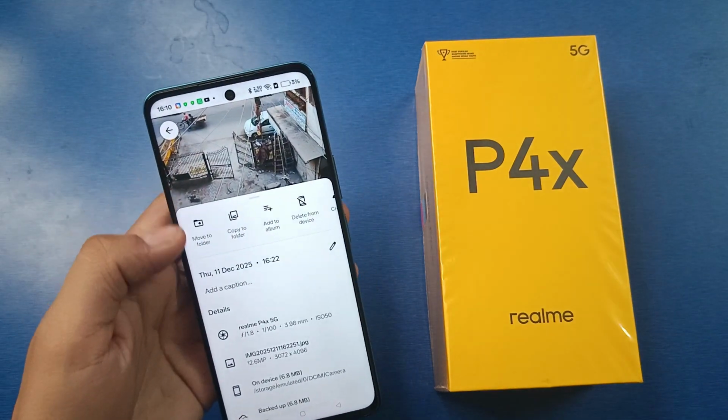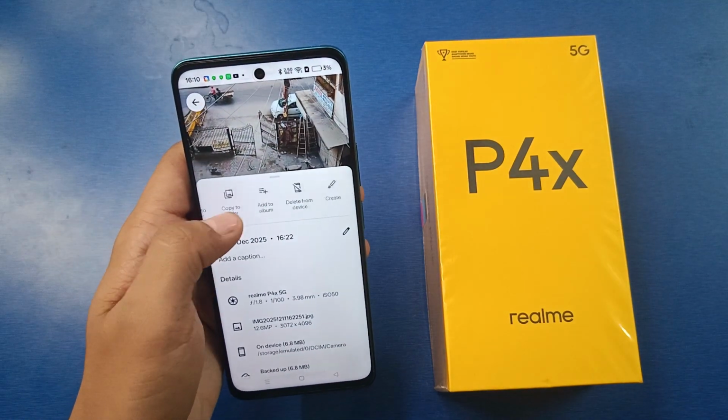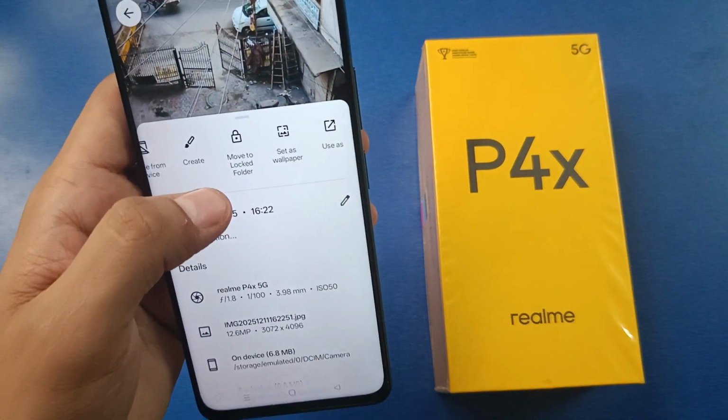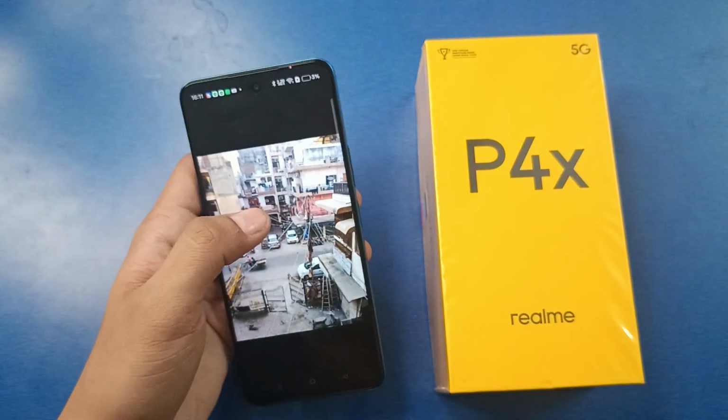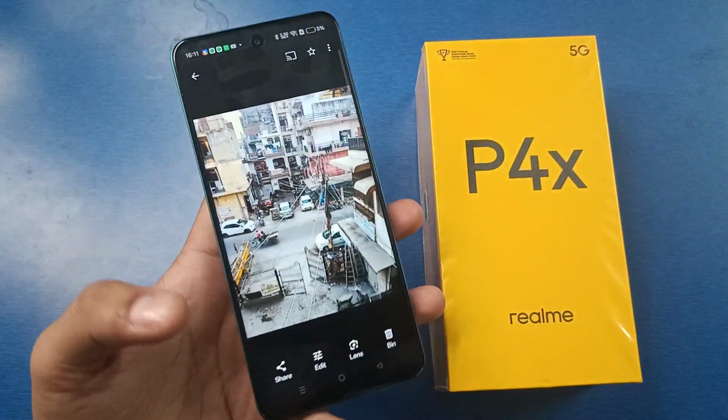You can see here move to folder, copy to folder. There are move to logged folder. You can use this to go to private space. So this is how you can enable that.